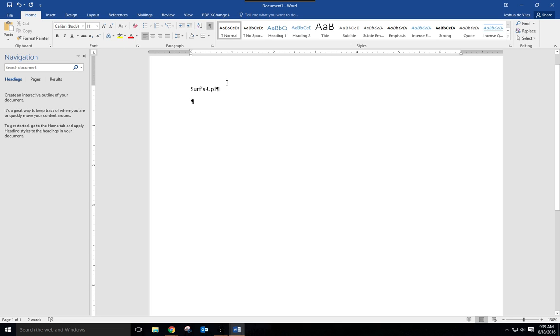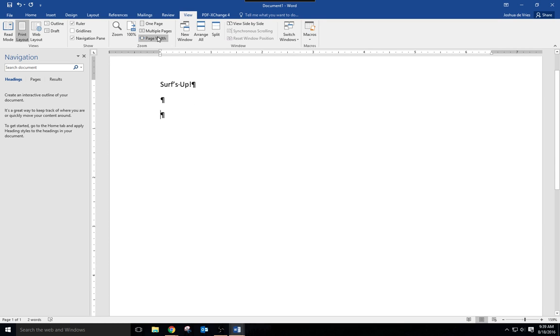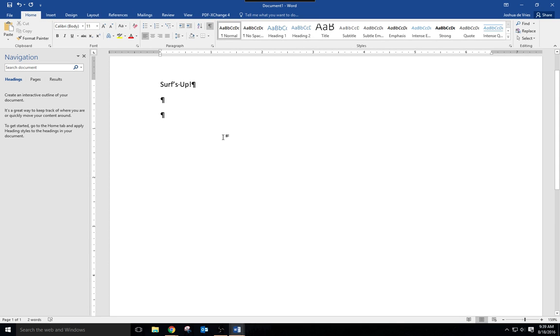They want us to insert another blank line, so you'll notice this symbol appears twice. That means I've actually hit enter again to leave a blank line. And it wants us to zoom in with the page width. To do that, under the View section, you click Page Width, and notice how it zoomed in even further. So it just makes it easier to read, but it's totally up to you how you actually complete your own assignment.